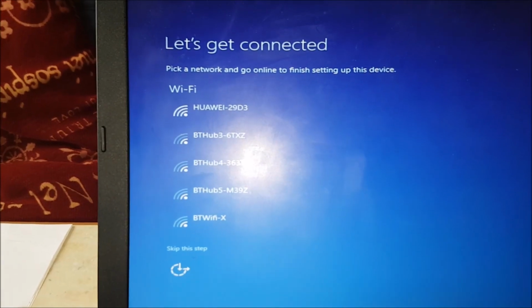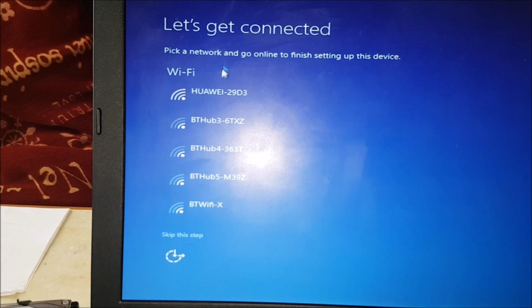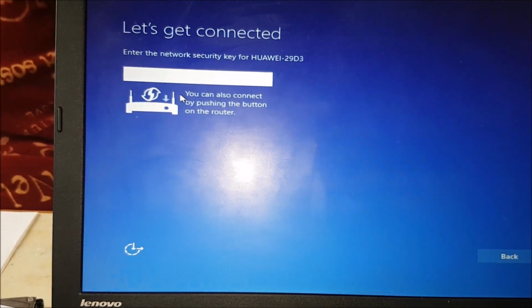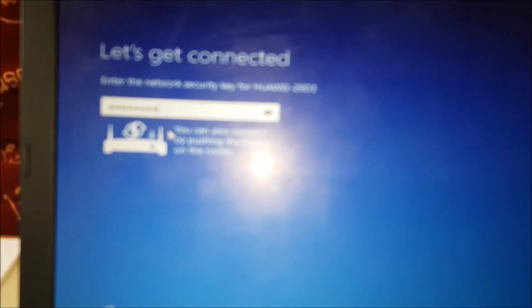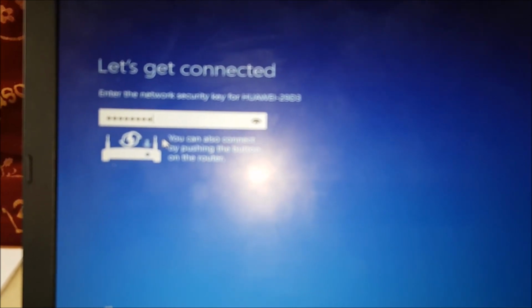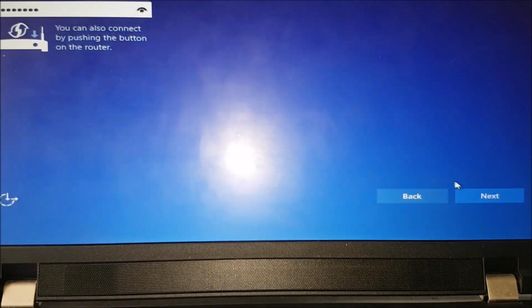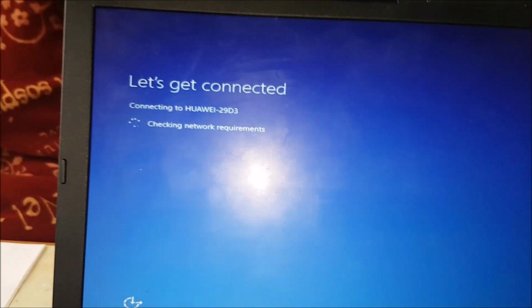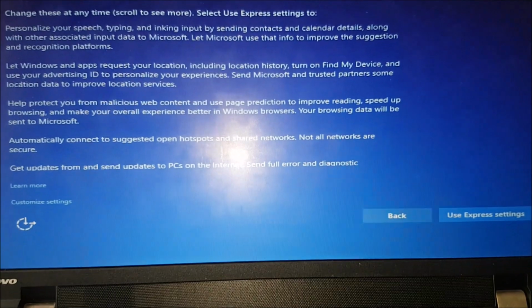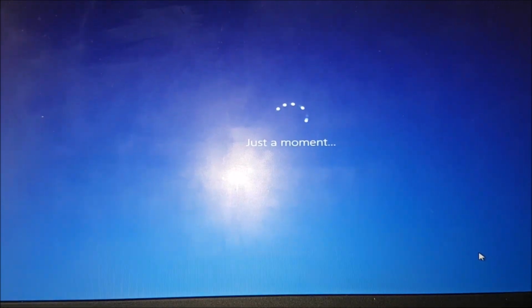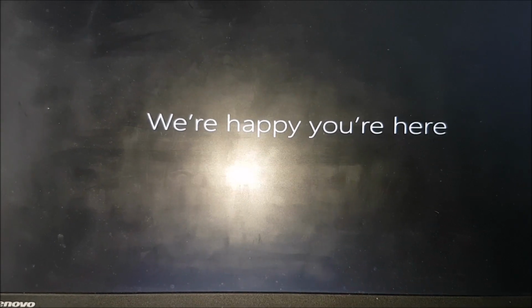Sorry about the shakiness, I'm holding it with one hand. So mine is the Huawei, if I come down to it, click that, check in, then I'll put the password in, which I'm not going to show you. Where's the light on this? Hold on folks. There we go. So then next. Checking connection. Okay, I use express settings. Okay, wait for the next page.